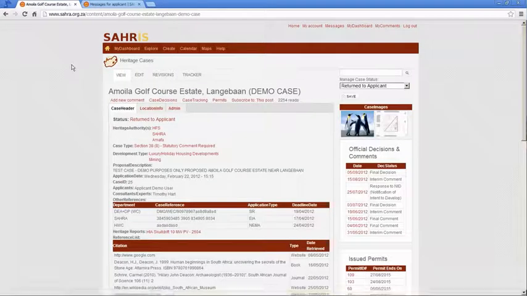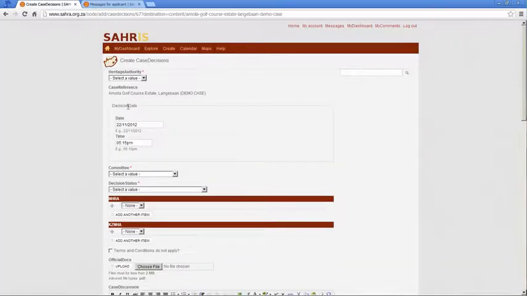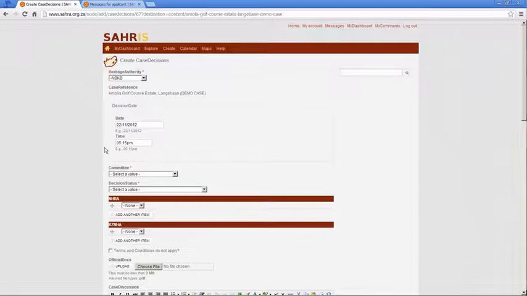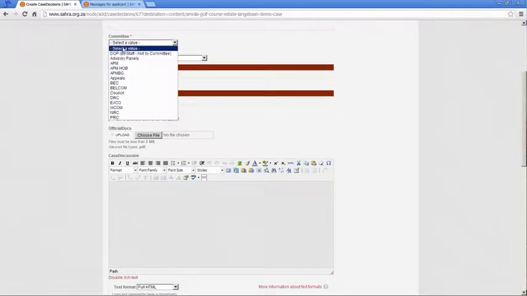The second thing which you'll use is case decisions, and all of the correspondence listed under official decisions and comments is generated through this link. So let's click on case decisions, and we are going to select the heritage authority. Right, I'm going to generate one for the Northern Cape because we just recently rolled out SAHRIS to the Nwao Boswa Kapabokoni PRA, and let's say today's date, and then you can choose a committee.